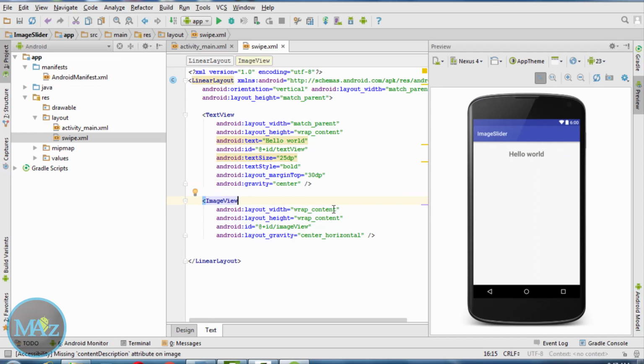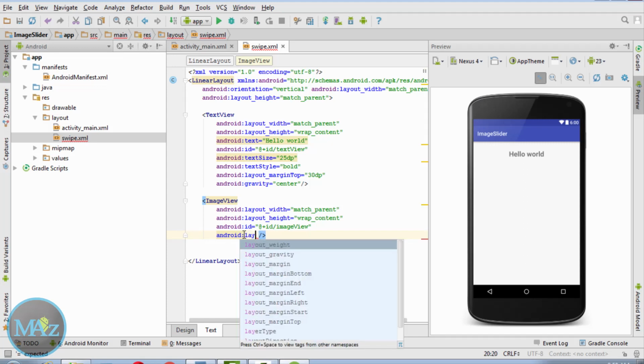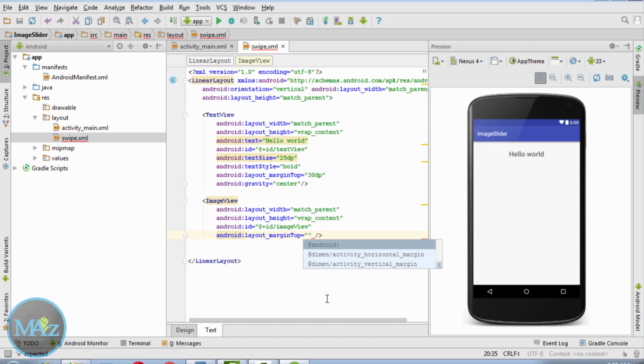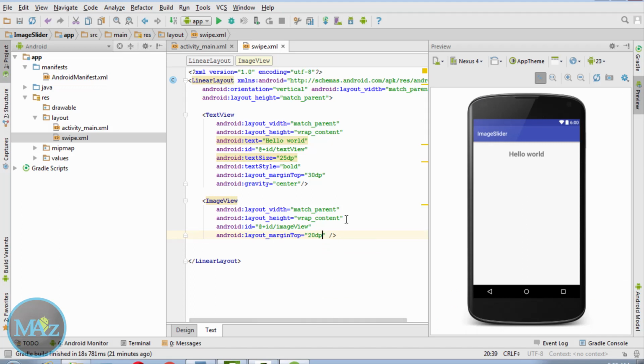Now the image view: layout width match_parent, height wrap_content, and give a margin for this image view from the Hello World text. Layout_marginTop, say 20dp. Now save this one.